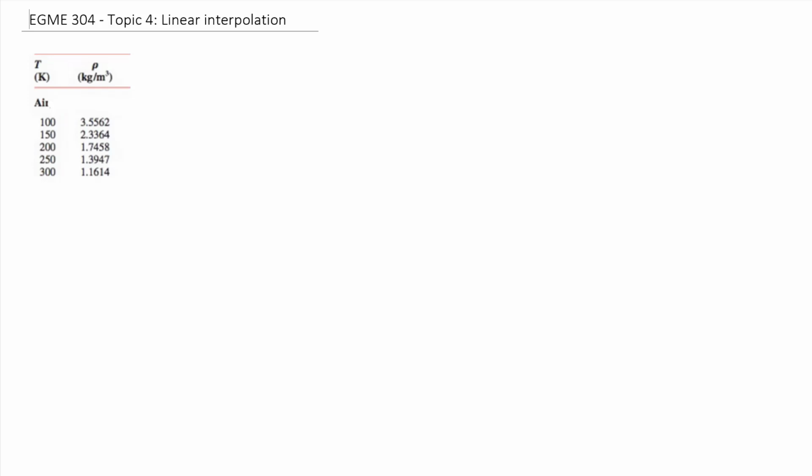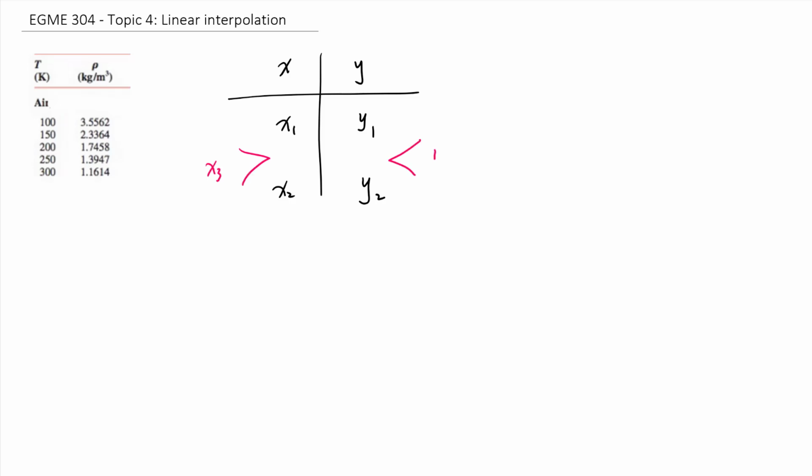But if we know the temperature of the air is equal to 120 Kelvin, what should be the corresponding density? This method is called interpolation. To explain this linear interpolation method, we will generalize this table. So the first column, we're going to call it X. Second column will be called Y. And under X and Y, we have a few given data points. X1 corresponding to Y1, X2 corresponding to Y2. However, the value we want to find out is at X3, and its corresponding value is Y3. And that's the one we're looking for.